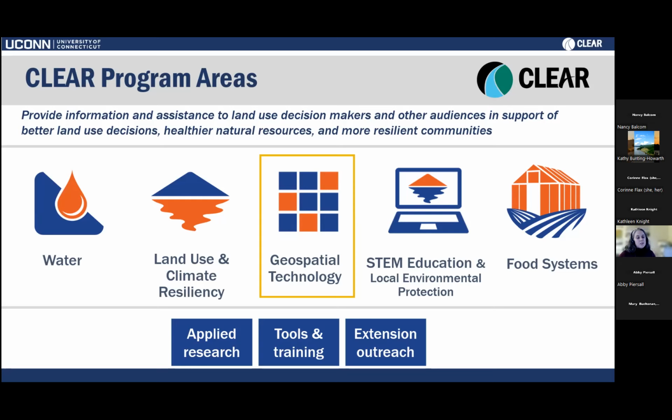So there are many tools coming out of CLEAR, as Kate just mentioned one. So I can't say that these are the only things that we're working on as a center.